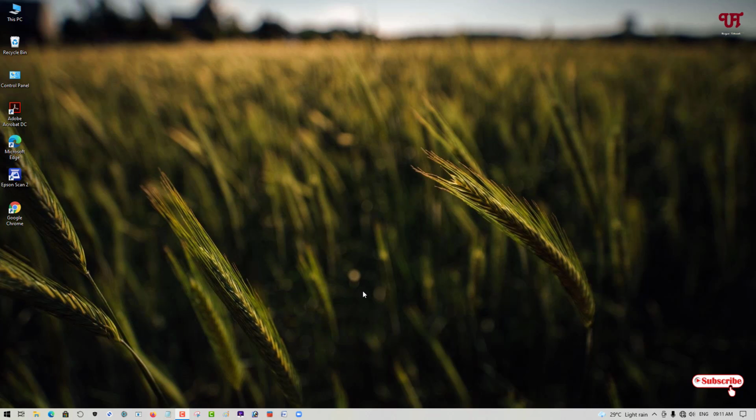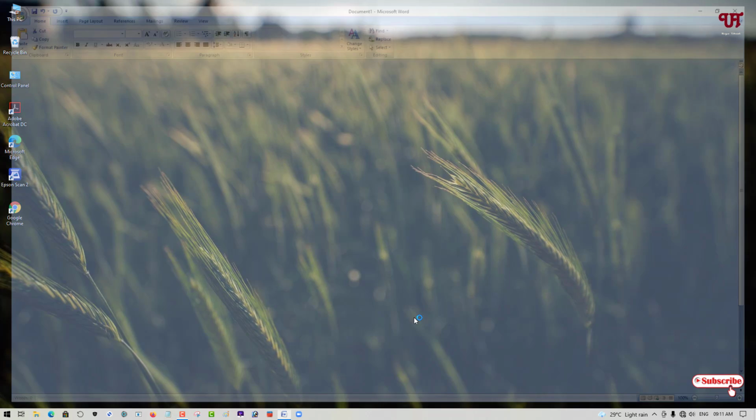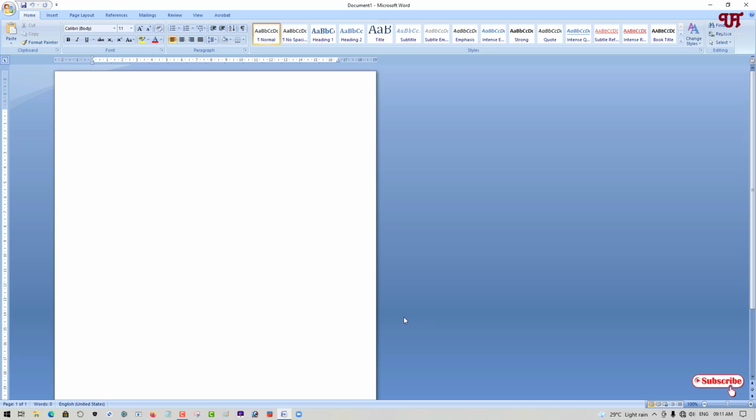Firstly, you need to have Microsoft Word installed on your Windows computer. You can download and install it by going to the Microsoft official website. After that, just open Microsoft Word. Now you can see I'm using Microsoft Word 2007, so this trick will work on the latest versions also, so don't worry. Firstly, I will insert a box here.